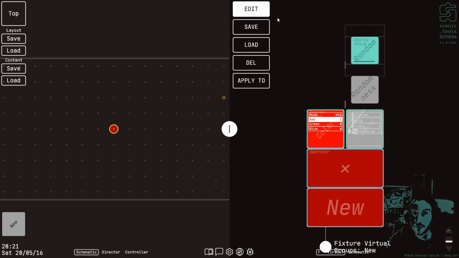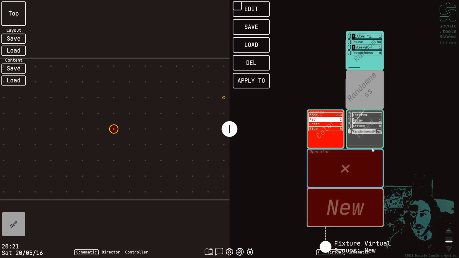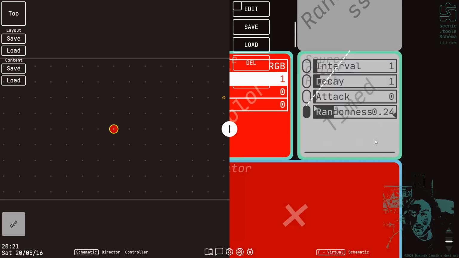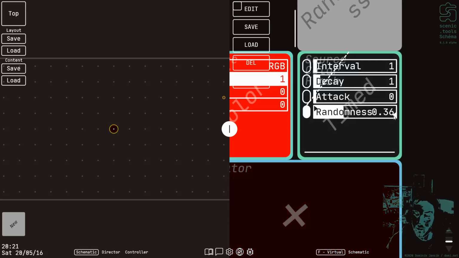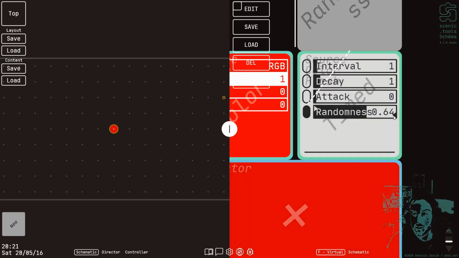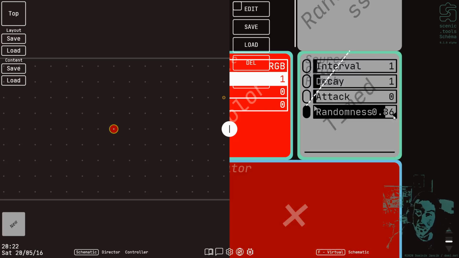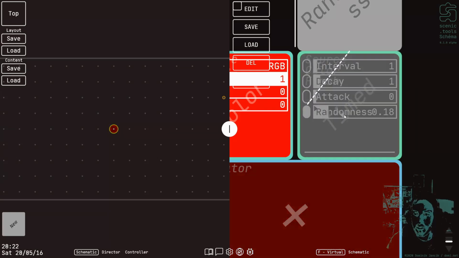Let's exit edit mode again. If we zoom in onto the driven randomness, you can see that there are these arrows. These allow you to set the minimum and maximum of the driven value.